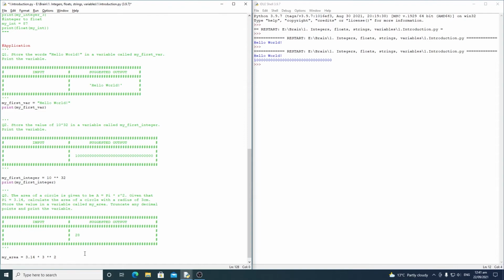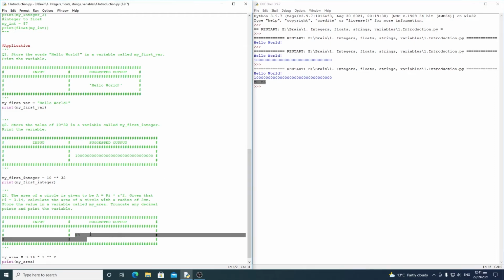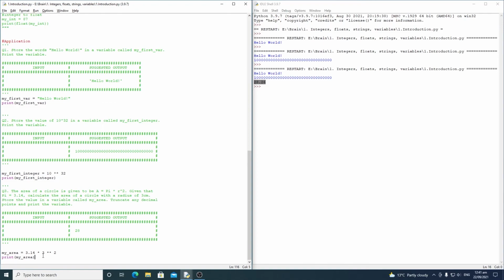So let's print myArea and see what happens. Print myArea, save it and click F5, and it prints 28.26. But we've got 28 here. So what's going on? Well, remember that we need to truncate any decimal points and print the variable. Now, there are a couple of ways that we can truncate the number. We could use the round function, and then we could round down to 28.